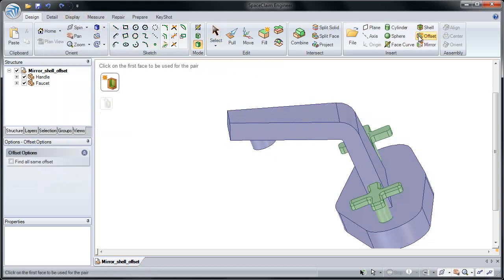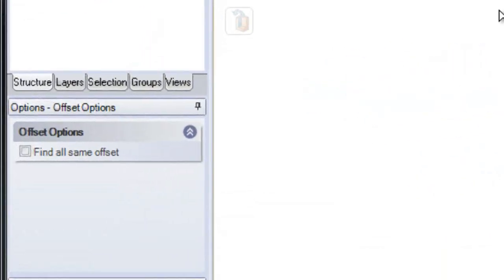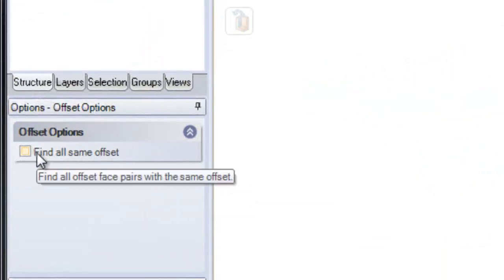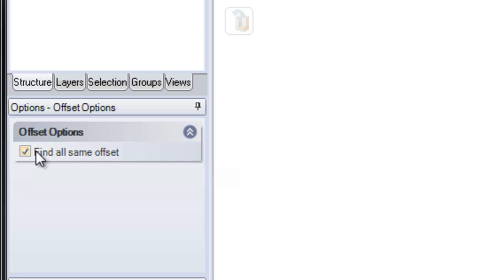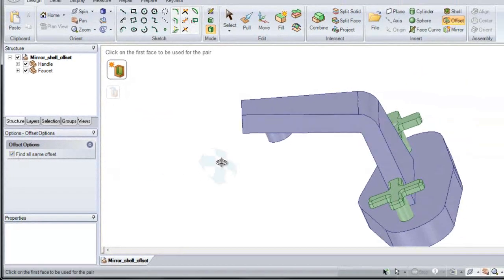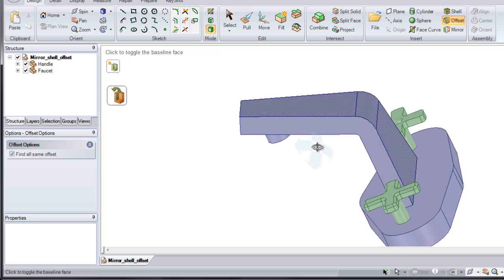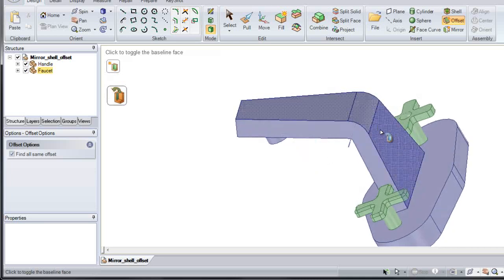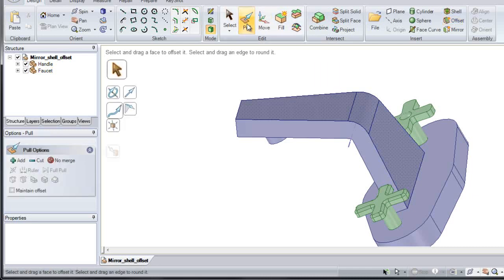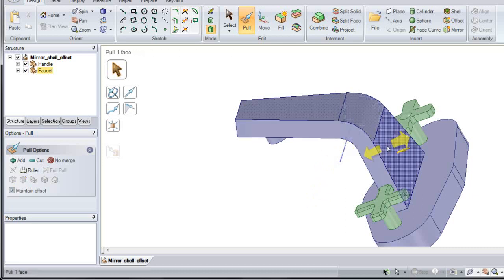Because there's one option I like to show people with offset, and that's find all the same offset. If I click this, it'll find all of the same offsets on this model. Click on one face, click on the offset, and notice it finds the other two faces because those have the same thickness. Now if I click pull, I can pull on any of these faces and that offset thickness remains.